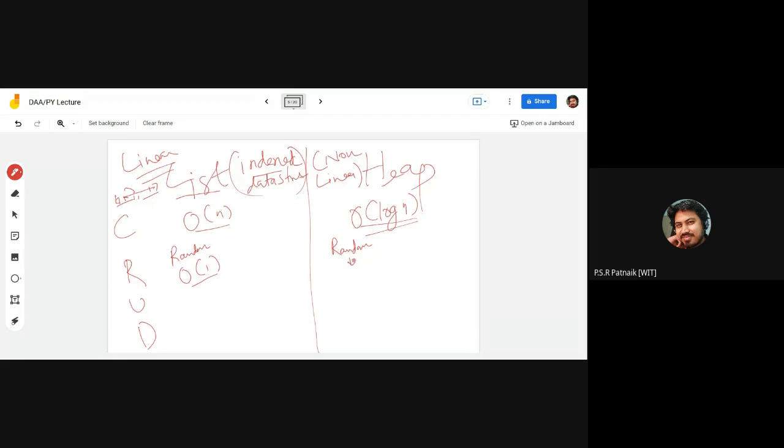If you want to find a random element in a heap, you need to retrieve all the elements and compare to find your element. So here it could take O of n log n. You read n elements, each in log n time, comparing with the key you want. But in linear indexed arrays, you can directly go to the index and retrieve that element in O of 1.